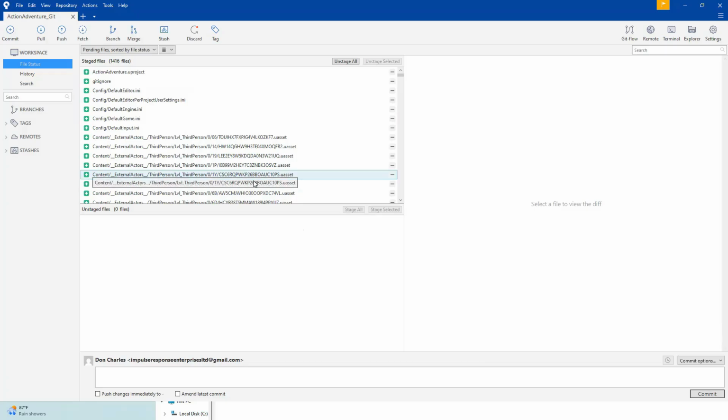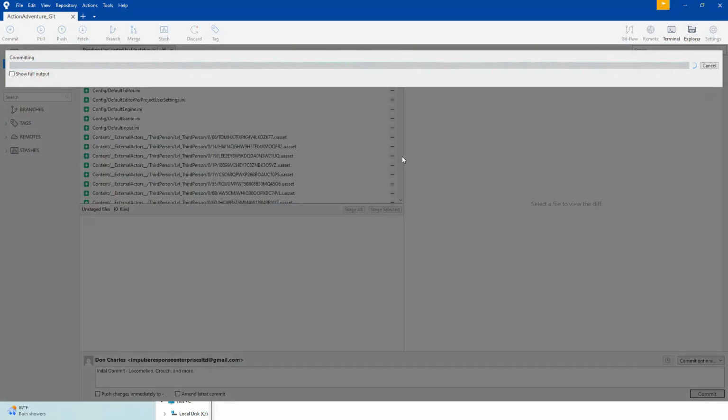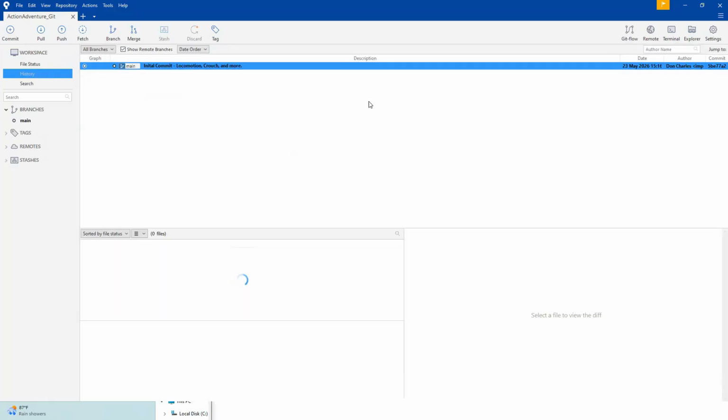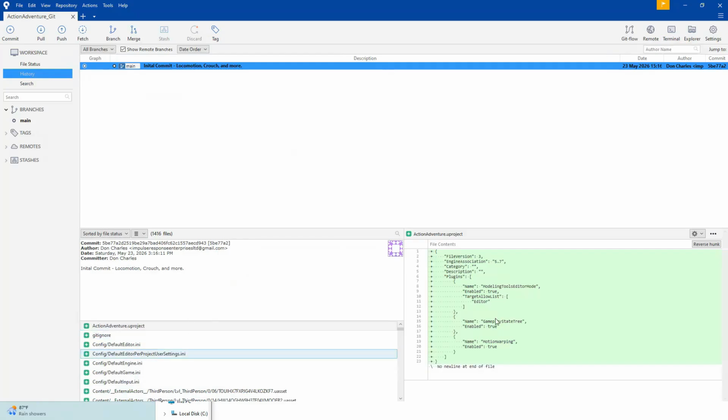Now what we want to do is make the commit. We need to go down to this box here and make a comment. I'll type initial commit. I will put locomotion, crouch, animal, because these are just the changes or progress I've made thus far. What we'll do now is press commit. This will take a while again. Okay, it has now been committed.